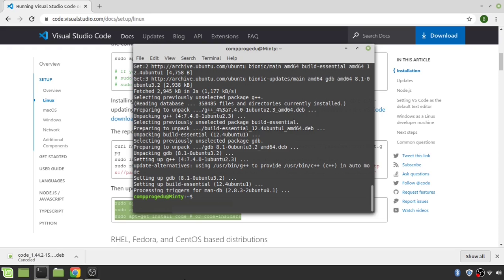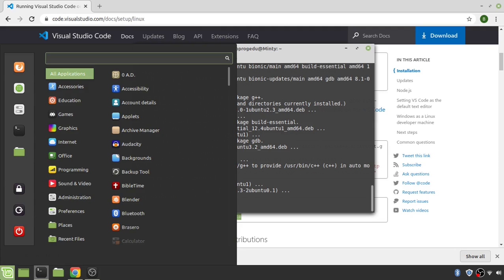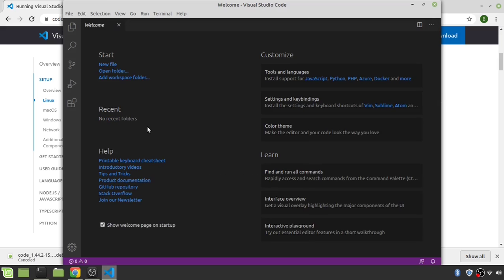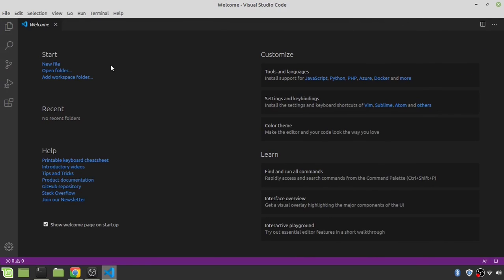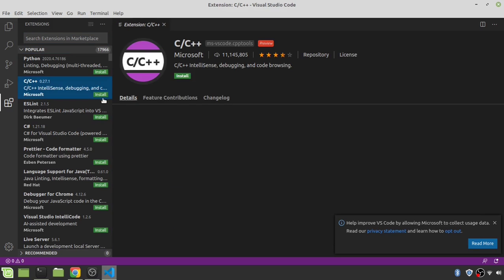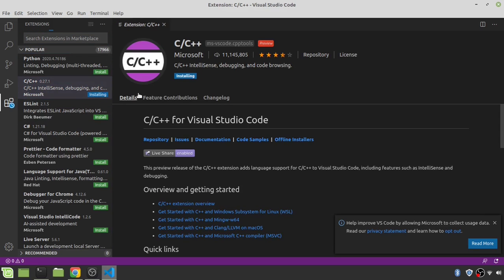Okay, now that we got that all set up, let's actually start up Visual Studio Code and start installing some extensions that'll make our lives easier. So we'll come under Programming, Visual Studio Code, and it will start up. All right, so let's install some extensions first. We're going to be dealing with C and C++, so we'll install this Microsoft extension. Click the Install button. And that really actually is all that we need to get started.